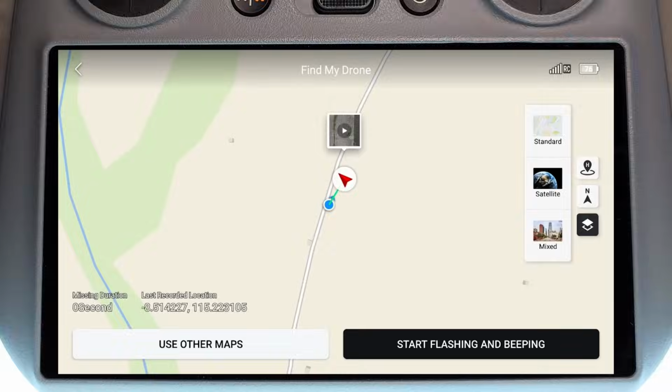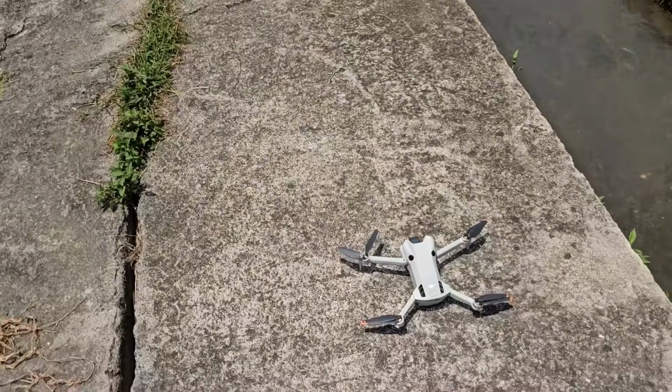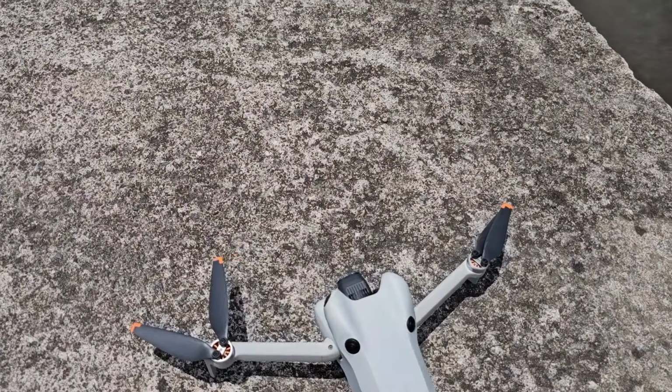I'm having a look around. I think I can see it, but I did crash it here on purpose. Well, land it here on purpose. So now I'm starting to get a bit closer. I'm going to click the start flashing and beeping. And then as we get closer, I can hear it. I can hear the beeping going on. I'm just going to move to the side a bit. And as we get close now, I can see the drone down here, spin you around. There it is, beeping away.